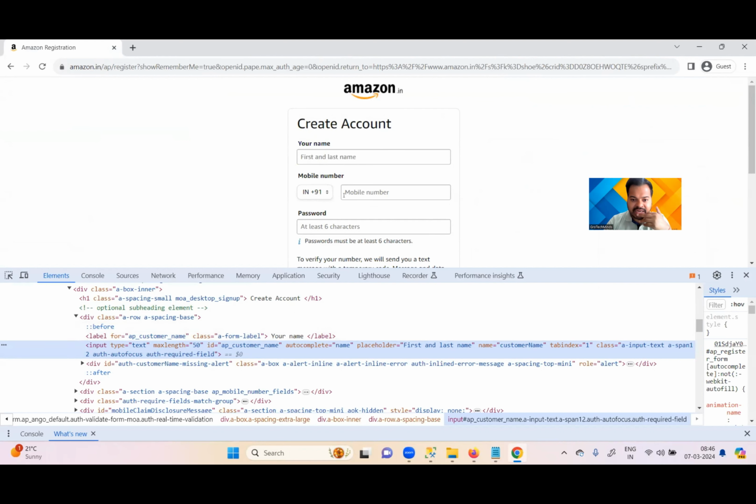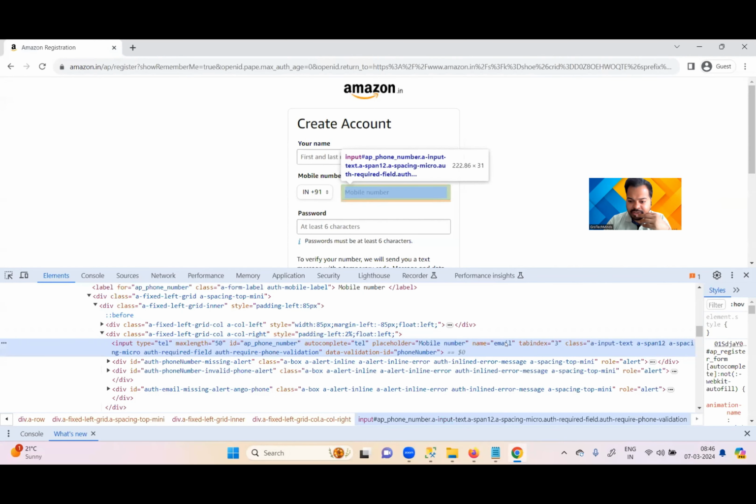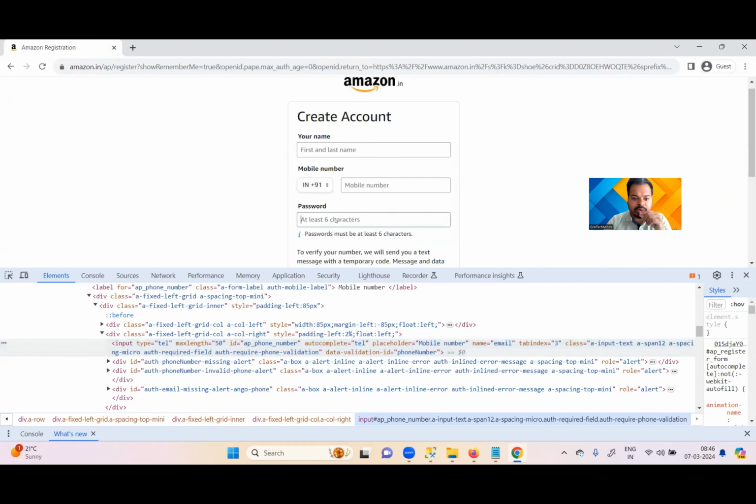So you can see ID is available here. What about the phone number? In phone number also, the ID and name are available. Wonderful. What about the password?